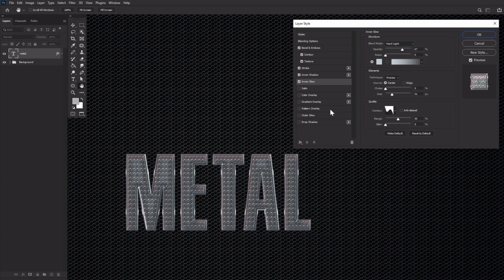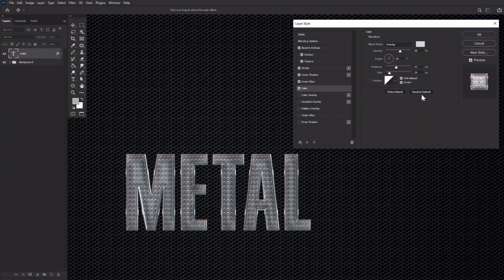Let's add a satin layer effect next, with a blend mode set to overlay, a color of D6D6D6, a very light gray color, an opacity of 58%, an angle of 60, a distance of 42, a size of 24, a contour set to linear, and we're going to want to make sure the anti-alias box is checked, as well as the invert box.